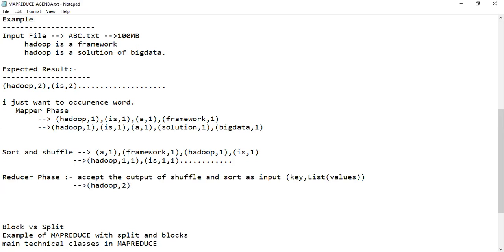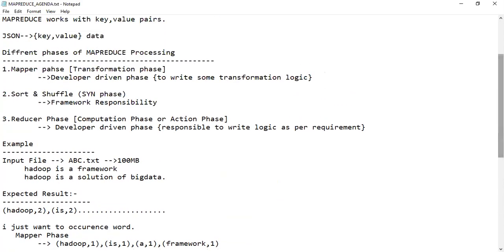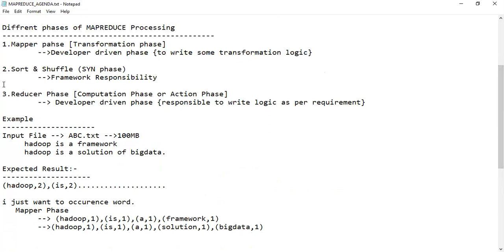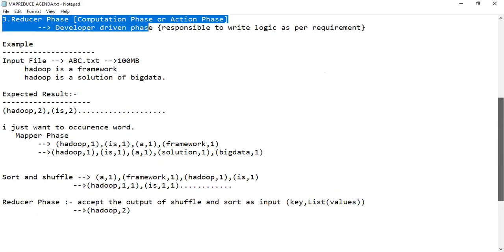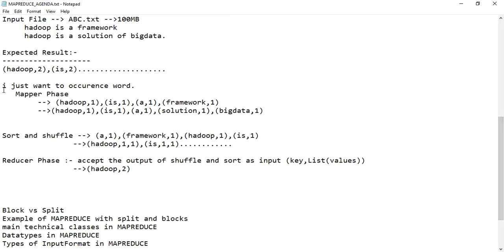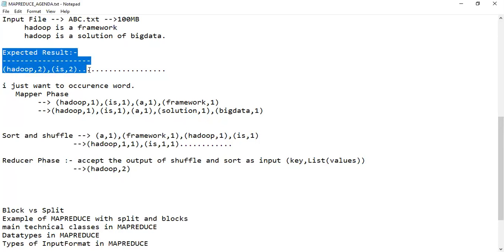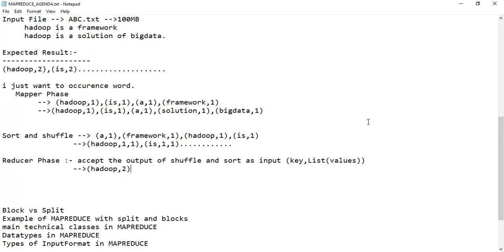It is a summation. We have to sum the values, whatever the list of values we are getting. So it's a simple example which I am giving to describe the phases here: how the phases work, like the map phase, transformation, and shuffling and sorting, and the reducer phase, which is known as the computation phase. Yes, so this has been completed, and we are getting the expected output here. That should be fine.